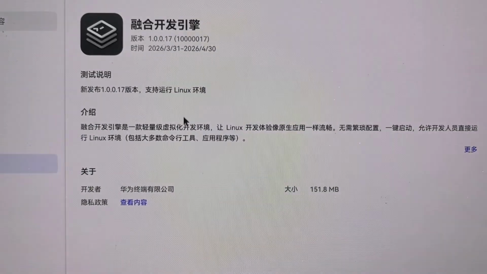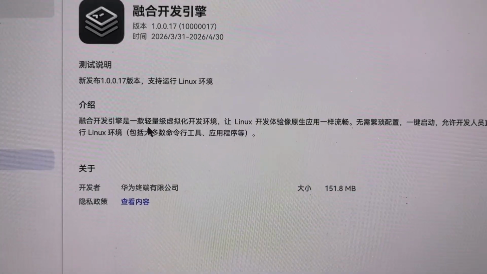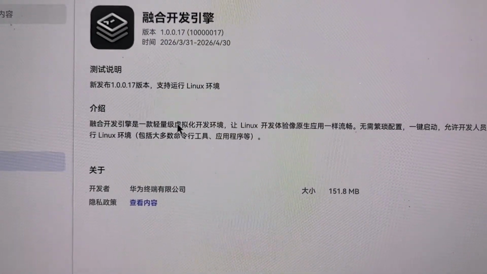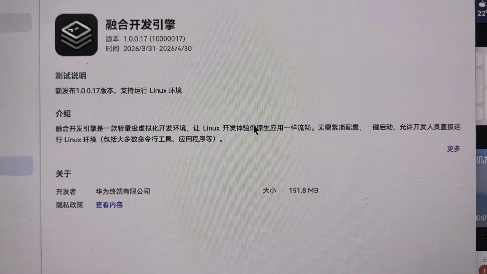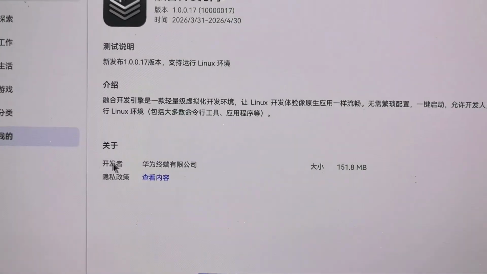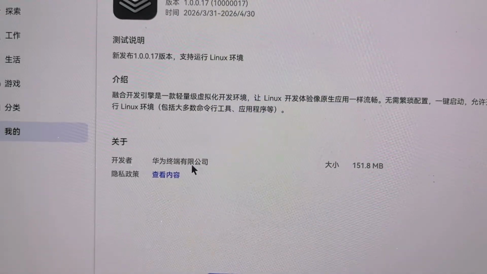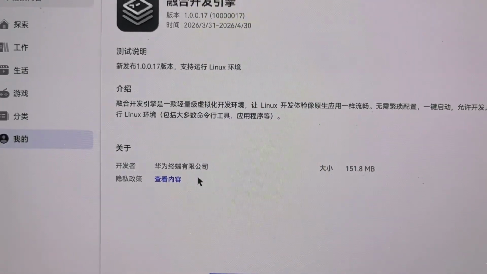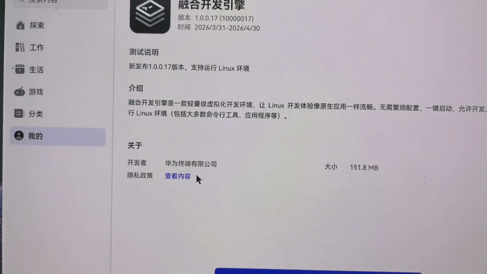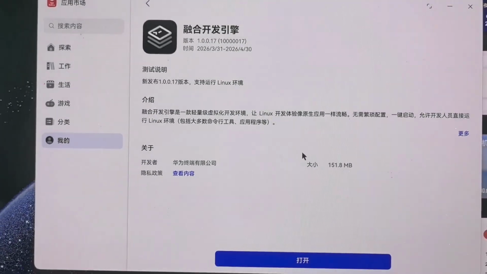Is this kind of Linux environment, the virtual machine or container, I don't know. It's saying this is lightweight virtualization, lightweight virtualization for Linux running very smoothly. So this is the Linux with OpenEuler. The developer is the Huawei Terminal Company, so there's a high chance that it is Huawei's parent company or a Huawei-related company that developed this app. So it's kind of a native one, I think.